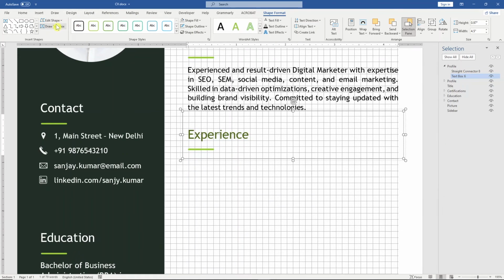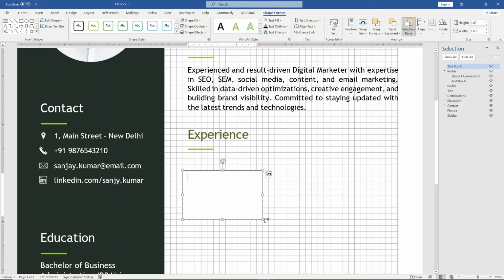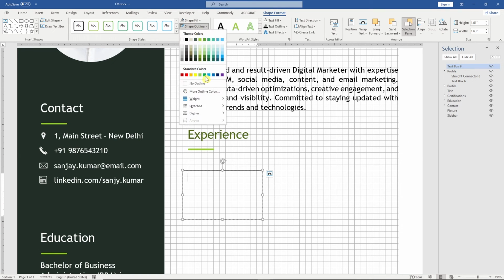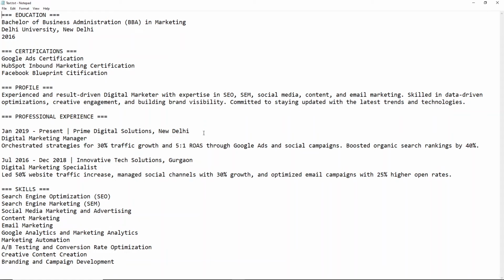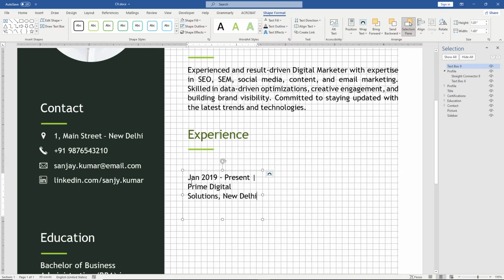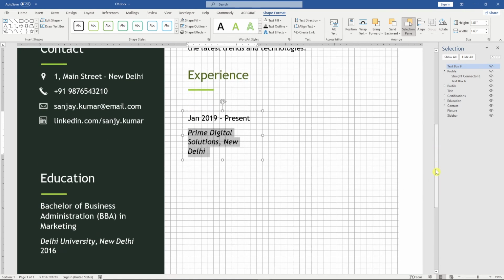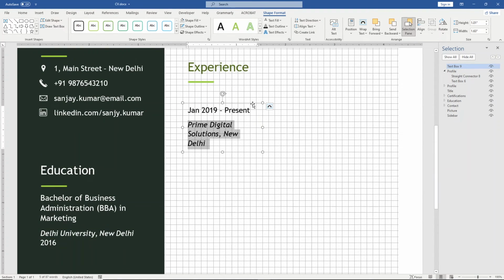Now, I'll create a text box with a different size for the date and company details. I'll only copy and paste the date and company details. I'm going to remove this vertical bar and then press Enter. To maintain consistency, I'll italicize the company details, just as we did for education. Next, copy this object and paste it here.